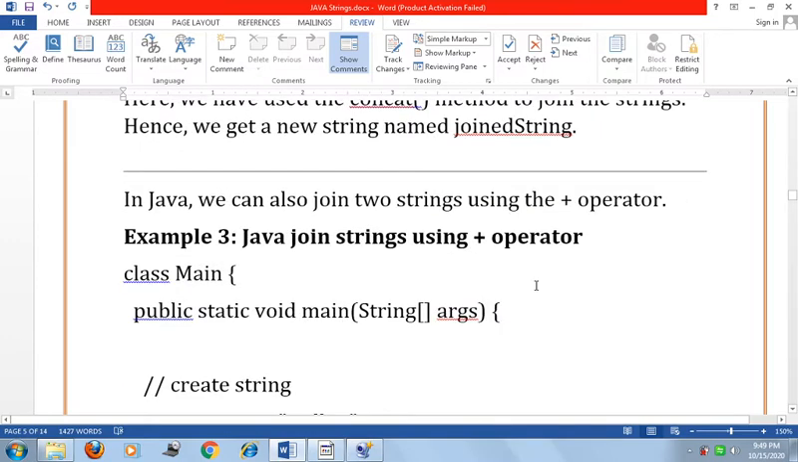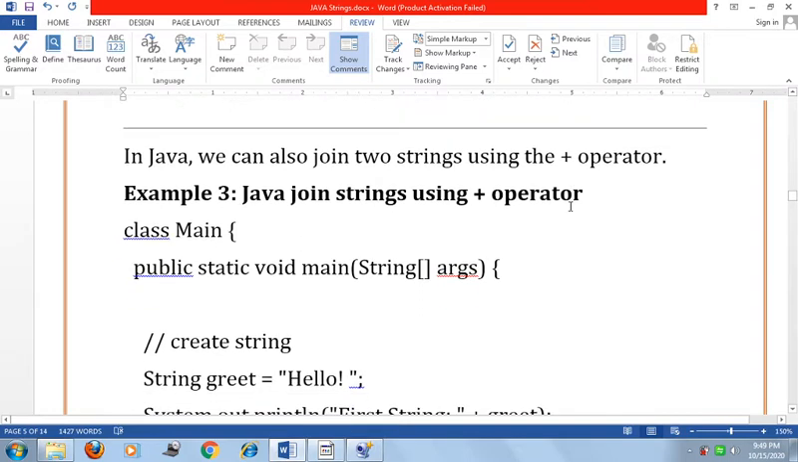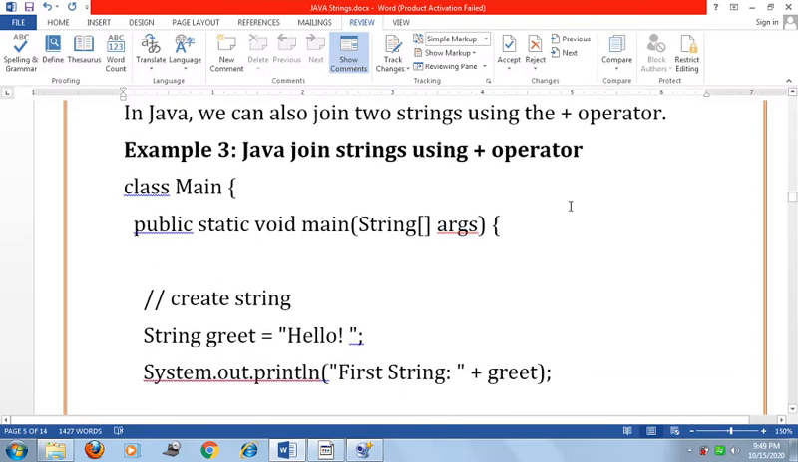In Java we can also join two strings using the plus operator. Plus is also called the concatenation operator. So we join these two strings with the help of the plus operator. Now we take an example of how to join the strings using the plus operator.